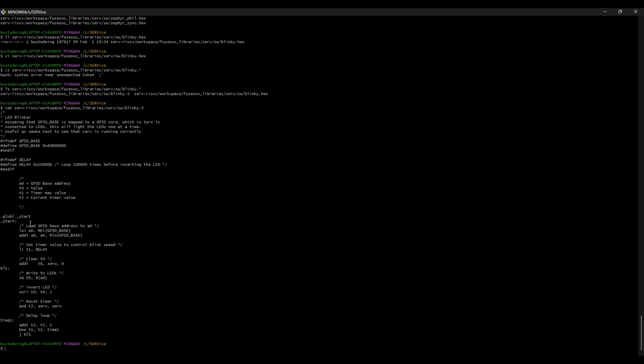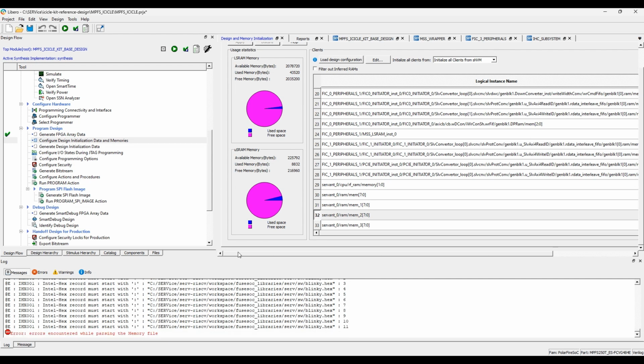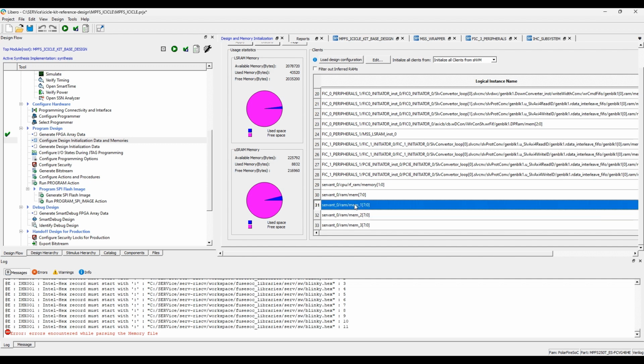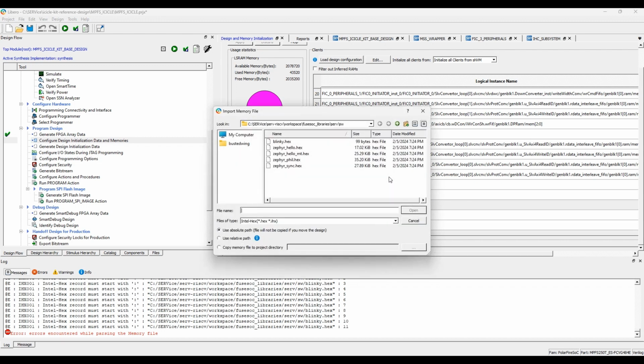Okay, shift, print screen. Goodbye. So we must start with a colon. So we must not have an Intel HEX file. So let's try double click, contents from file.